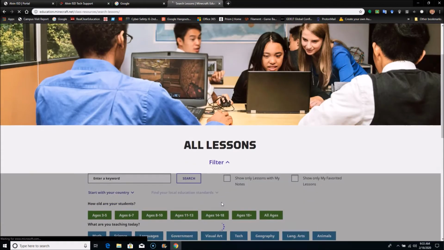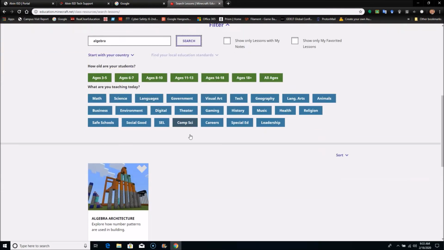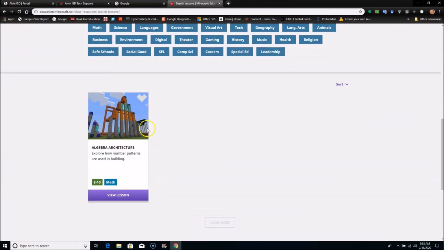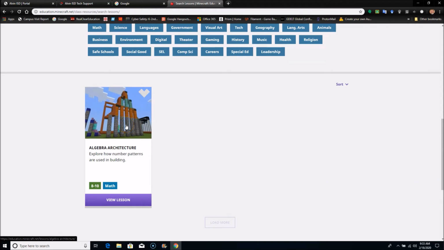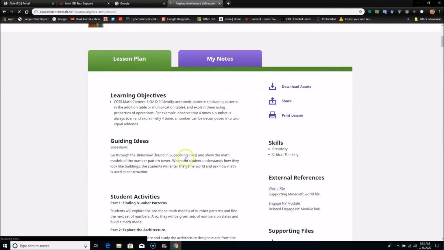And I'm going to scroll down the page here. I'm going to enter a key term here. Let's say algebra, and do a quick search. And here I find one lesson with regard to algebra architecture. I can take a look at View Lesson, and I can see what that lesson includes.